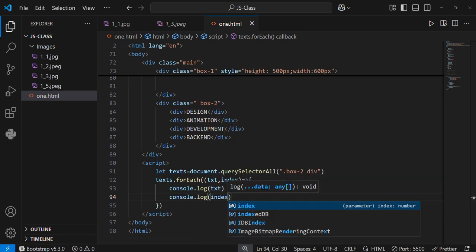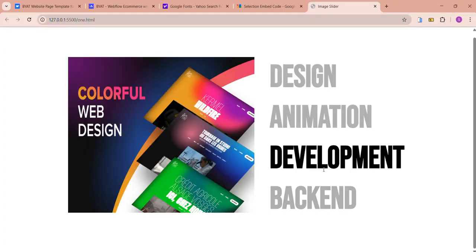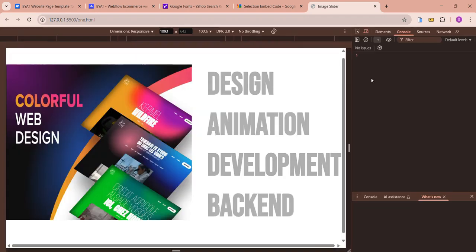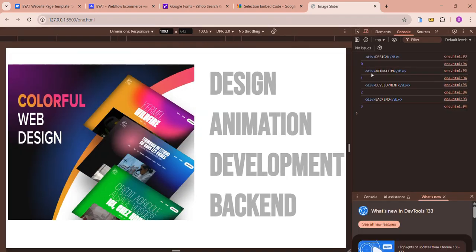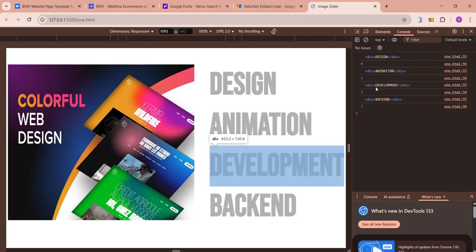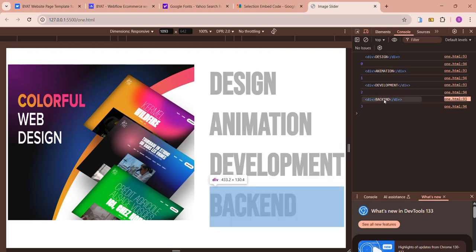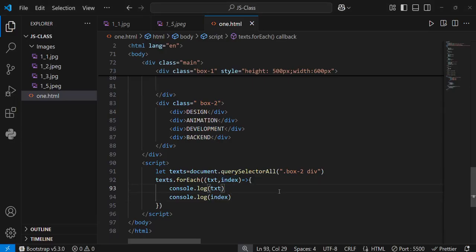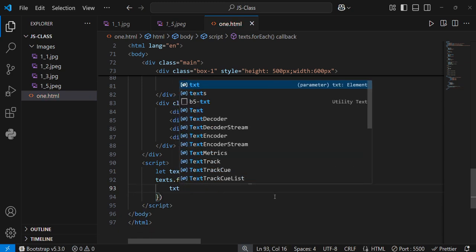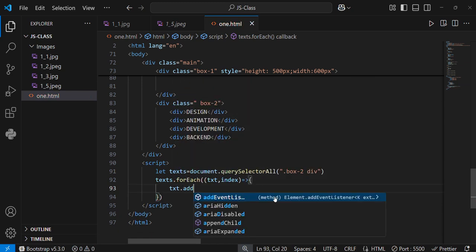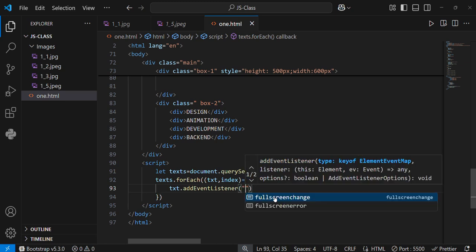So let us see. It displays design, its index is 0. Animation, its index is 1. Development, its index is 2. Backend, its index is 3. Okay, so what we are going to do is use an over event. So txt.addEventListener, and the event is over.